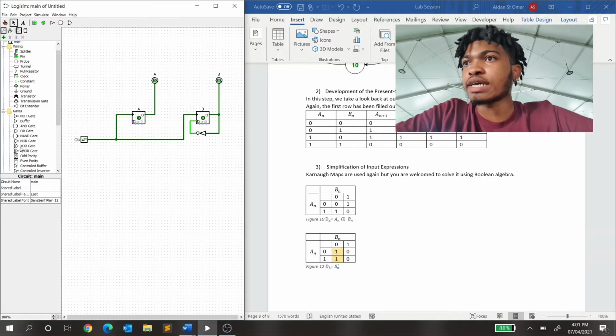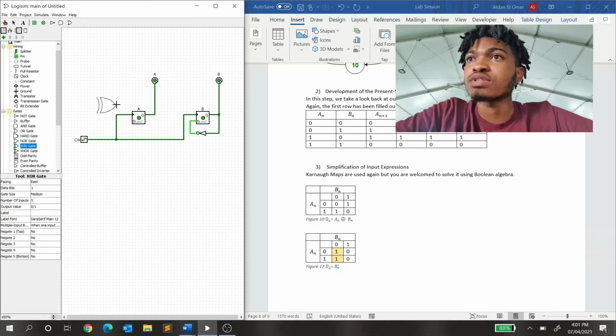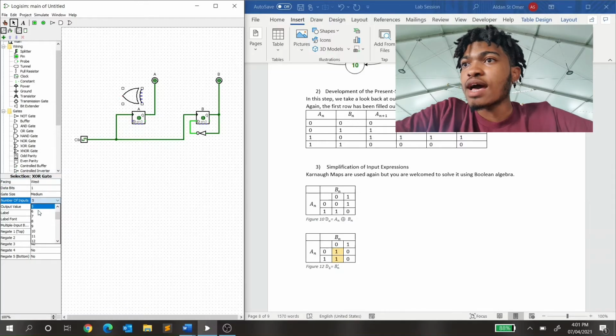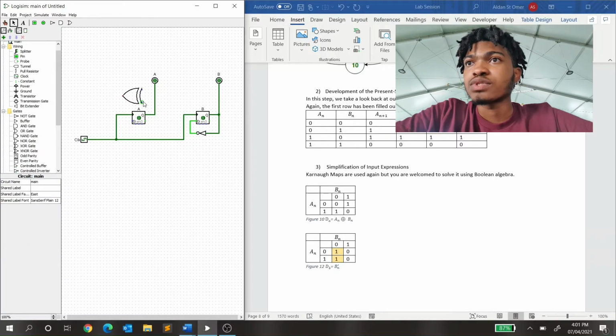So again, we need to take a gate. This time we are using an XOR since it will be exclusively OR. And let me place this a little high. All right, let's flip this to the west side and get 2 inputs. Great. And once again, we are going to connect this here to A, and then we are going to connect this here to B, and then we are going to connect this to here.